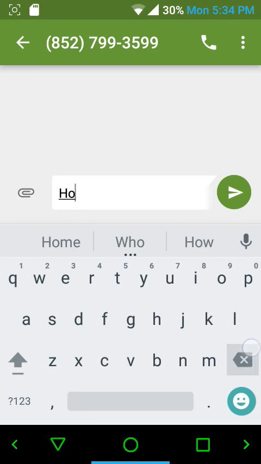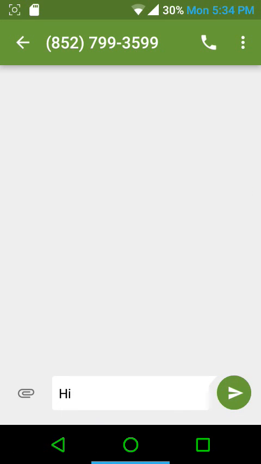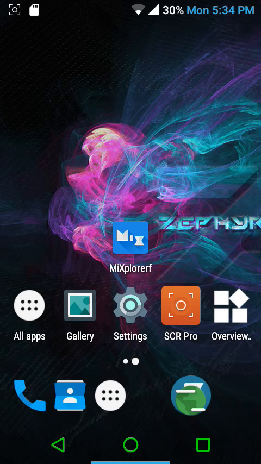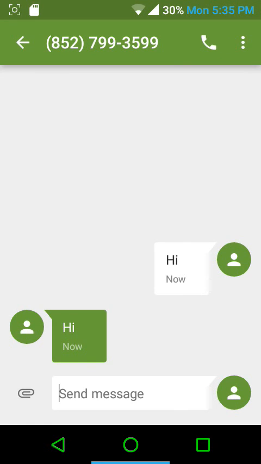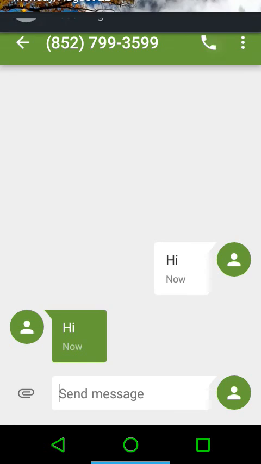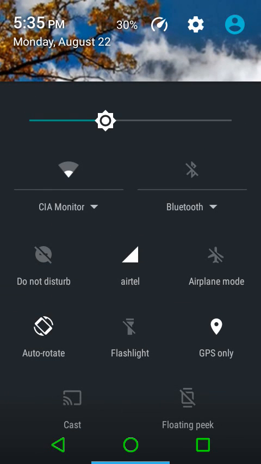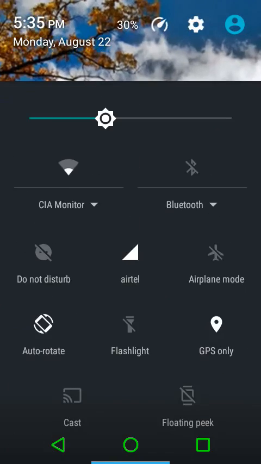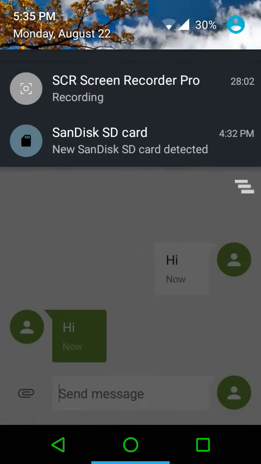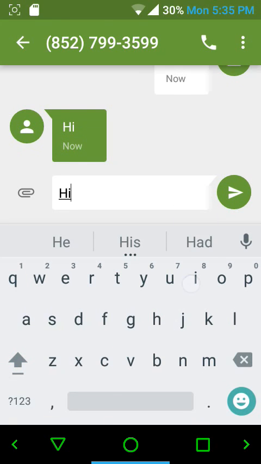And now I'll just key in hi, and send a message. I've just sent a message, and I'll be getting a reply shortly, and it pops up. When I tap on that heads up notification and want to key in a reply, it will open up the app, because currently I have not enabled floating peek, as you can see in the quick settings panel. Now I'll enable floating peek, and let me send another test message.